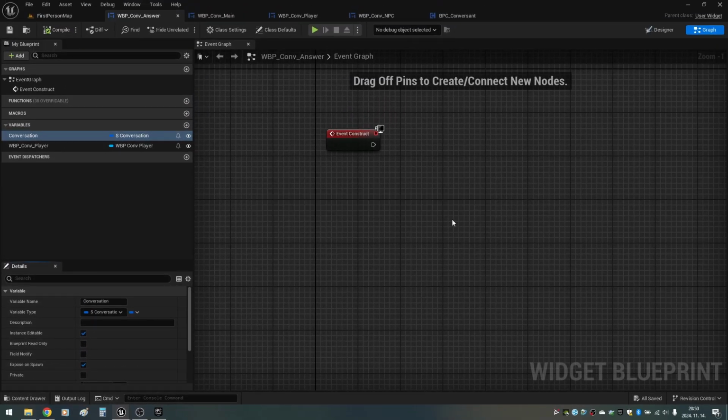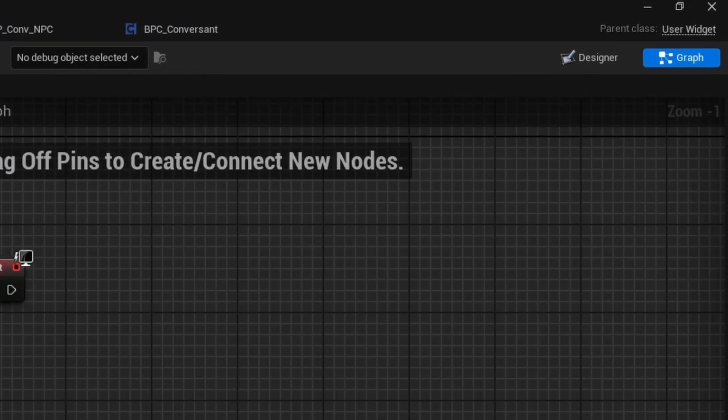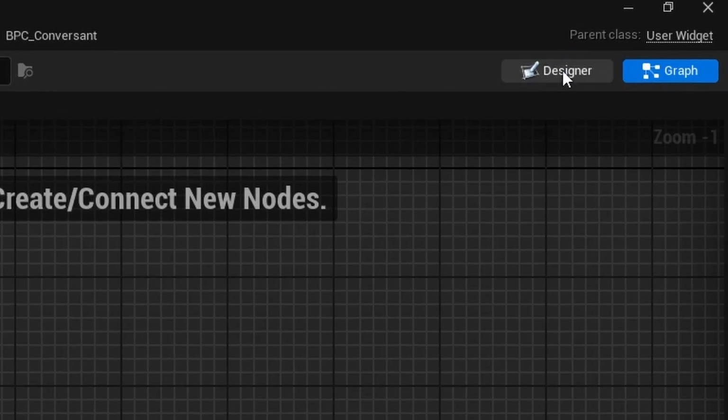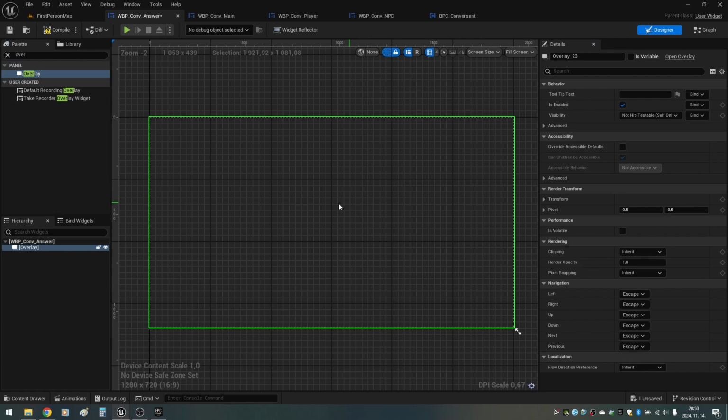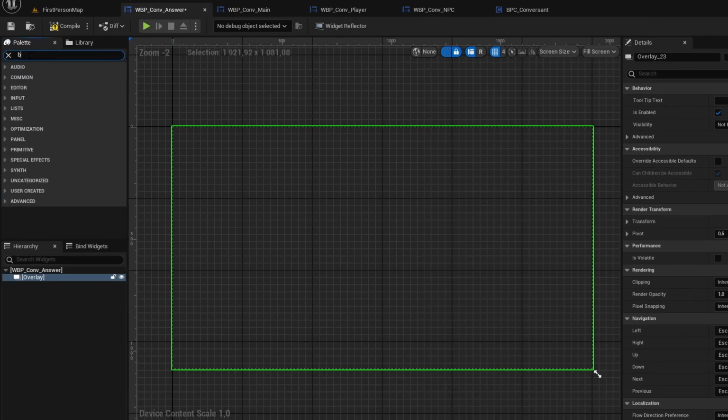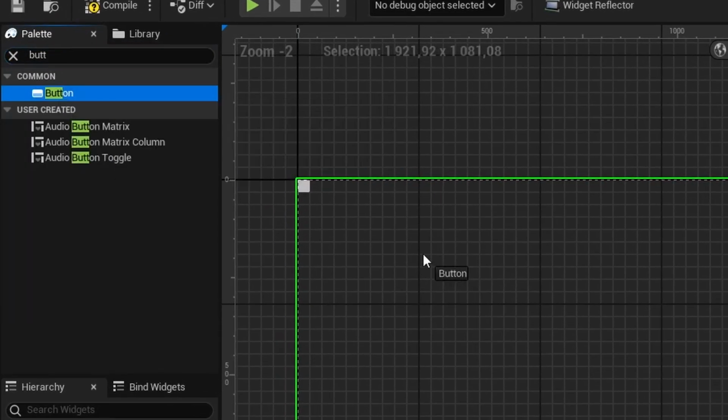Stay inside the wbp_conv_answer blueprint. In the top right corner, change back to the designer. In the palette search box, look for overlay and drag and drop it into the designer area. Now, look for button and drop it inside the overlay.